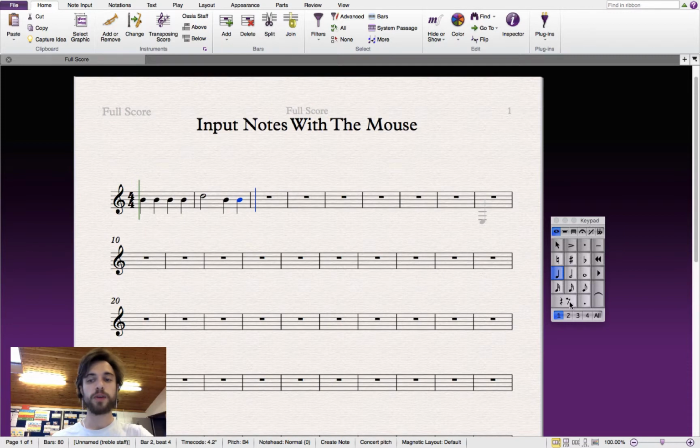If we look at the bottom of the keypad, we'll see that we have these numbers 1, 2, 3, and 4. And this allows us to write for separate voices on the same stave. So let's say I want to add harmonies to what I've put into the first two bars. I'll click on 2. This will now let me edit voice 2.